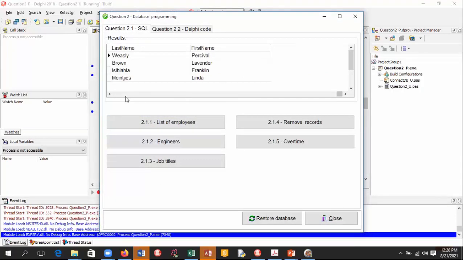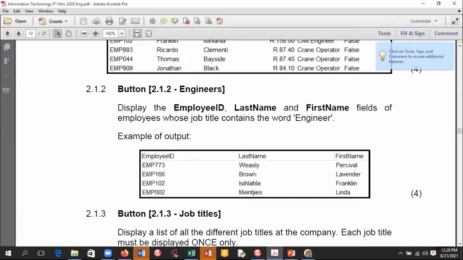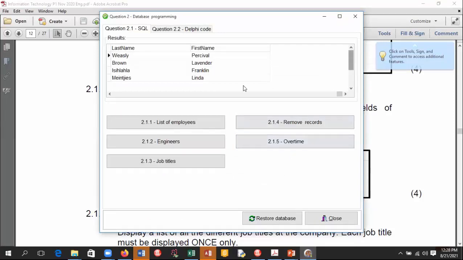Can you see that, guys? Let's go look at our sample output. We got Weasley, Brown, Isishlala, main keys. Okay.